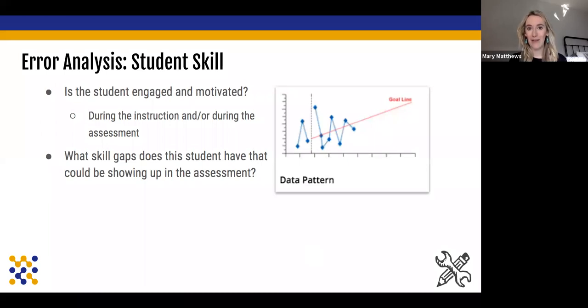The other type of graph you might see is this one. This is the one that I saw most often while teaching, where the student was just up and down from week to week, and I could not get a consistent trend. This is where I had to ask myself, what is happening with the student's skills? First of all, are they engaged or motivated when I'm giving this? Are they doing it during instruction, during the assessment? What do I notice about their behavior or their affect while they're participating in completing this assessment?